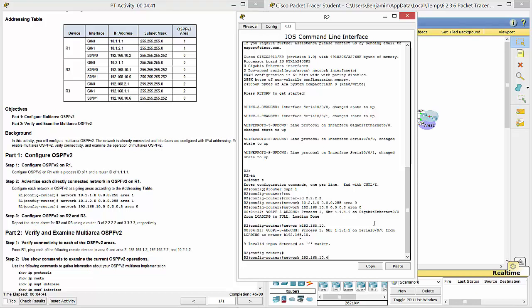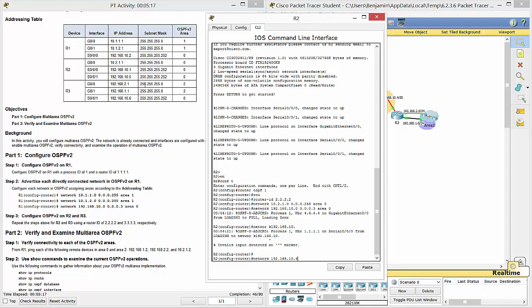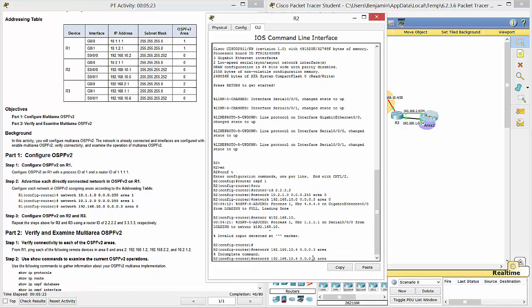Network 192.168.10.4 because 255.255.255.252 is a prefix length of /30. We've got 2 bits, which gives us a total of 4 addresses, which gives us 10.4 being the next network address. It's generally in these packet tracers one below the lowest IP address in that subnet on an interface. But anyway, just best to make sure. 10.4 again with 0.0.0.3 and also area 0.